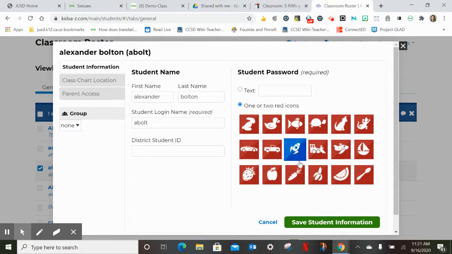This student currently has one icon for their login. So I can add one or two. This is where you can change it. Maybe if you want it to be two, you can add that. You can change it for older students to be text, Room 22, whatever it is.